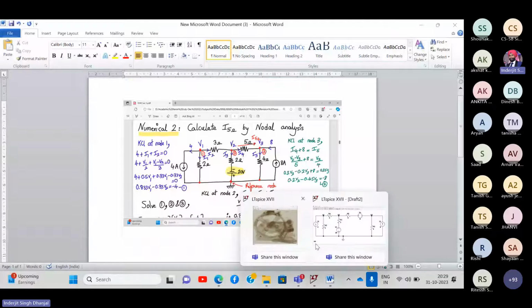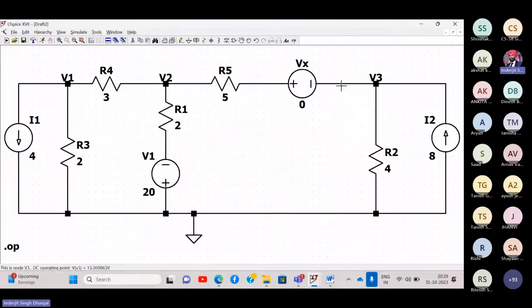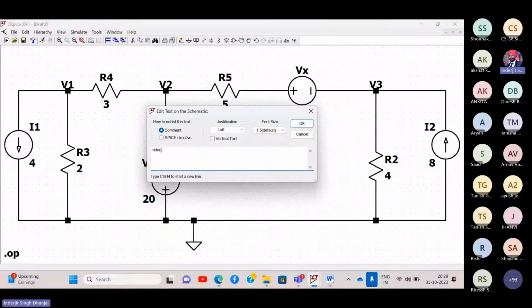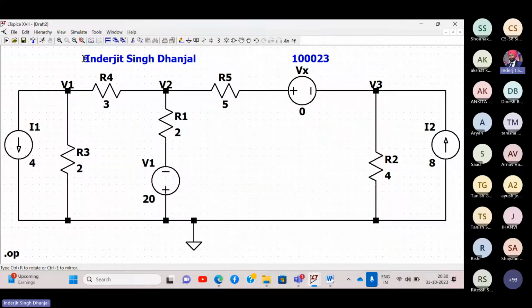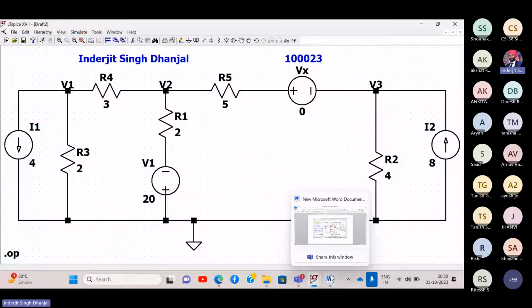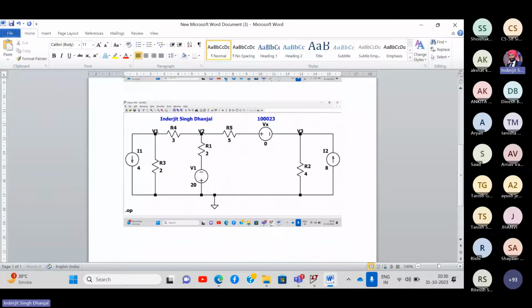Then for the LTspice simulation, I have to write my name and roll number. So let me write my name and roll number. Let's say I go to view, I go to draft, and I go to comment over here. So I'm writing my name over here. And then, space, I'll write my roll number, let's say 10023, like this. So you can add your name and roll number like this. All right, then you can press full print screen, including date and time, and then you can add it like this. Did you understand it clearly?